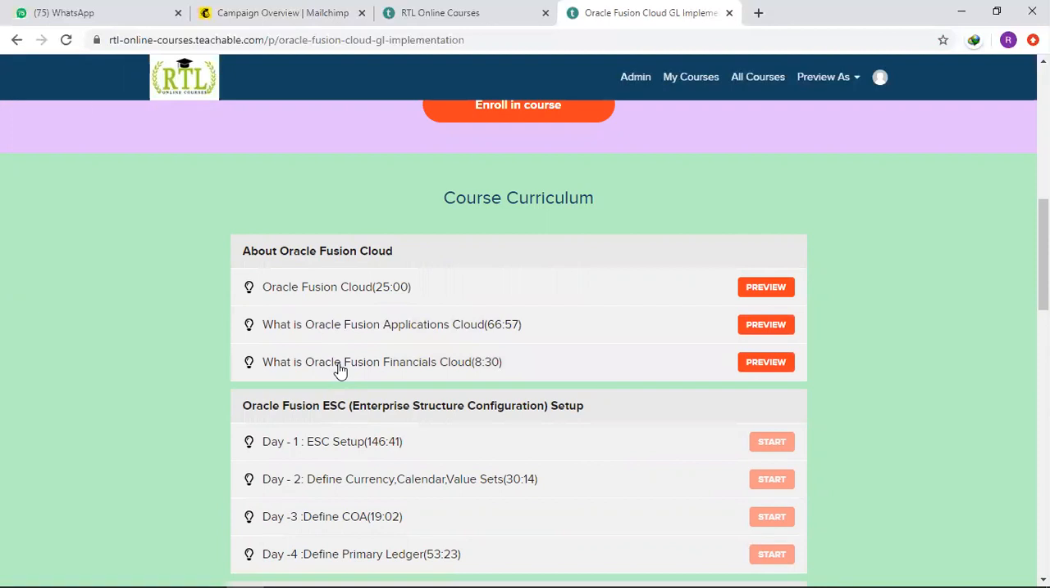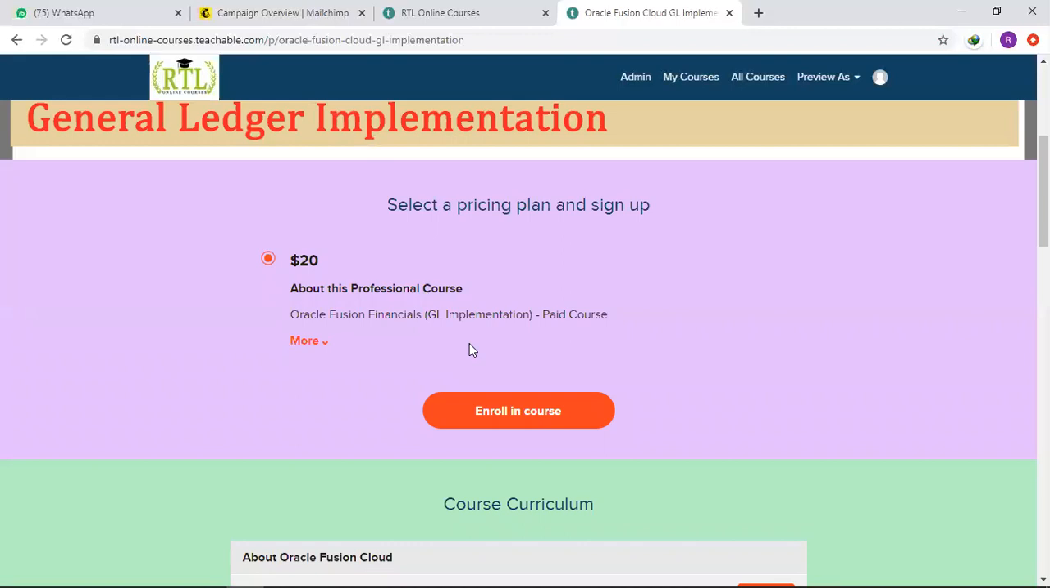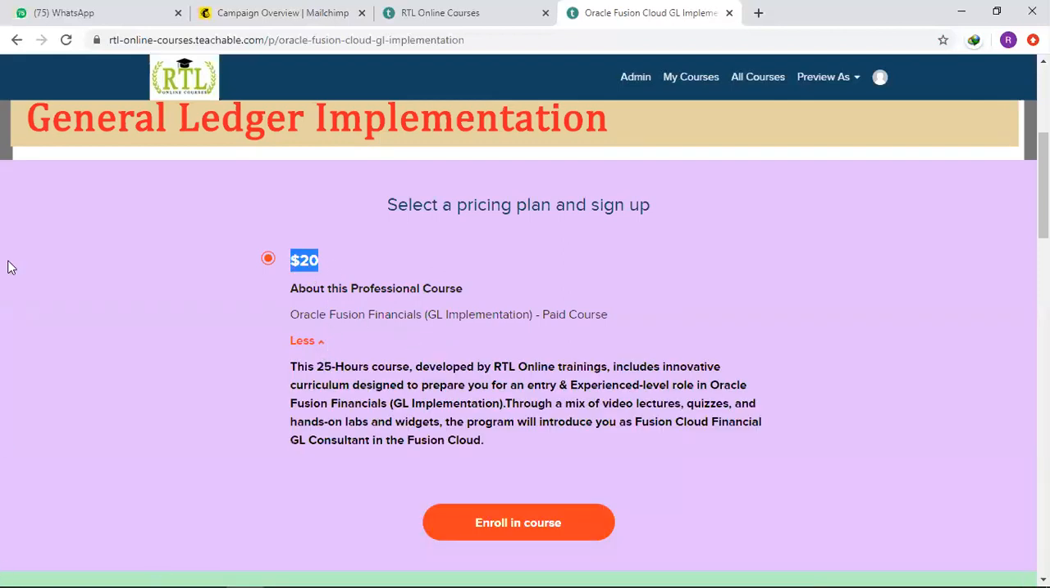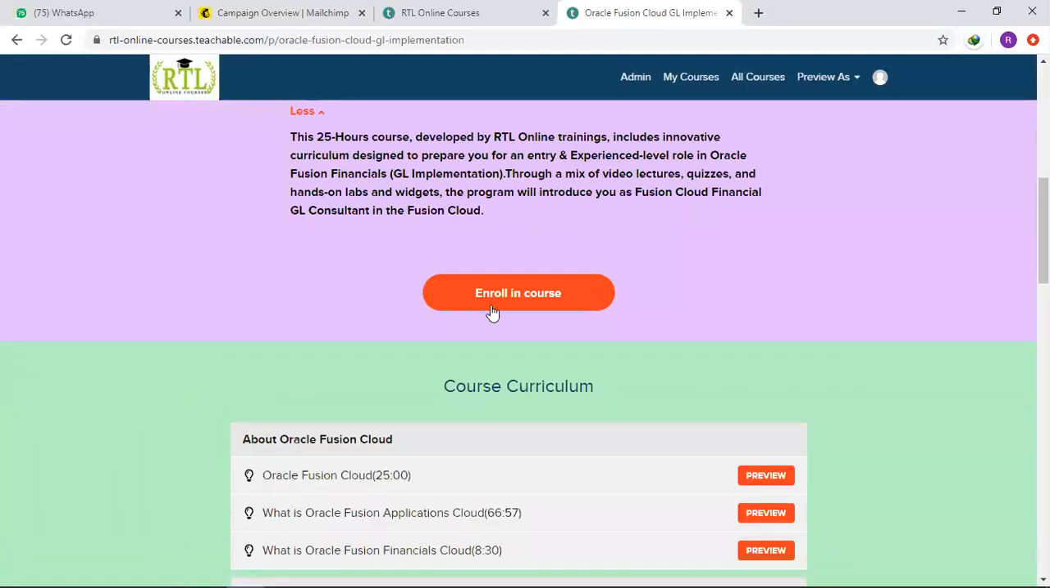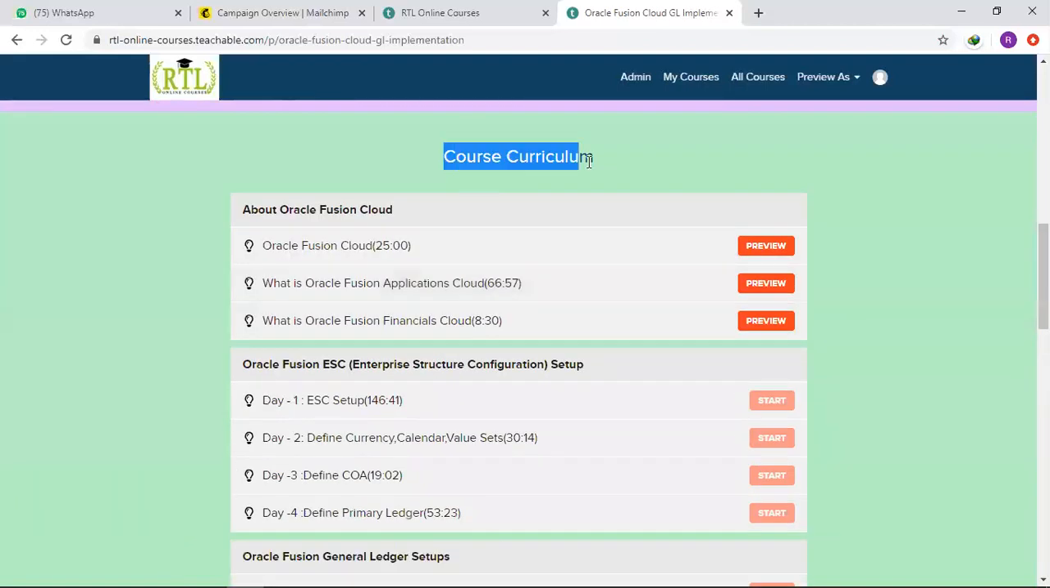Make sure that you have some idea about Oracle Financials. Maybe you are from an EBS background and you have some financial background also, that's fine, no problem. You can easily learn General Ledger from the Oracle Fusion Cloud General Ledger module. It costs around $20, and you can enroll from here. And this is the course curriculum. First, you can go through the previews here.